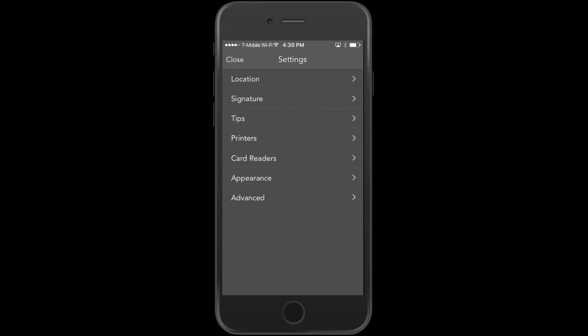First, let's look at Location. Location displays the DBA name and MID number of all merchants associated with the current sign-on. The selected DBA with the check mark is the merchant account currently in use. To switch processing to another merchant, simply tap on the merchant name.